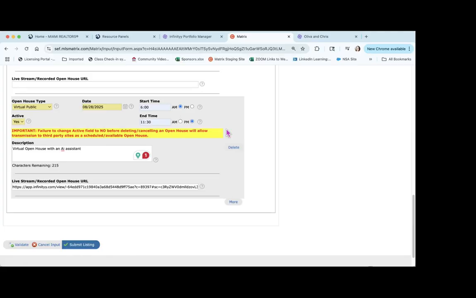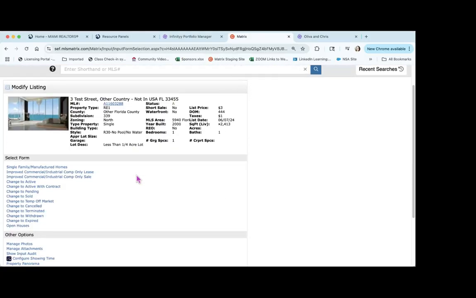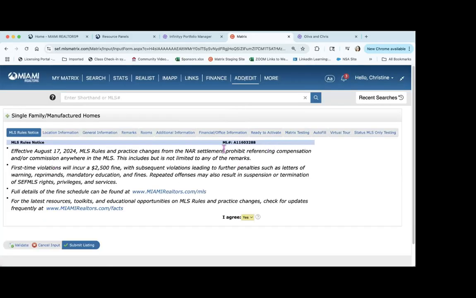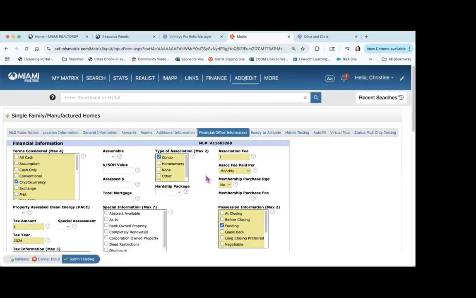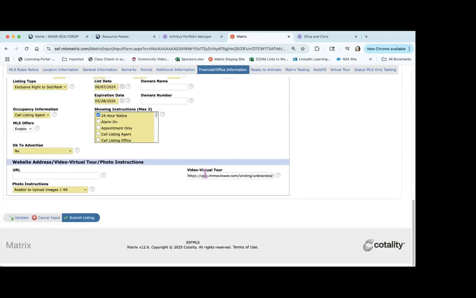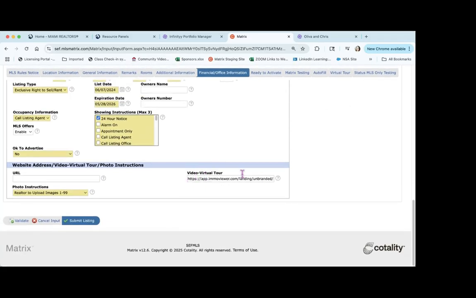You know, you can take this. It is unbranded, and you can take it and zhuzh up your own virtual tour. So by all means, edit your listing. I'm going to go ahead and cancel this input because my listing is not real, but you can come in, edit your input, move over into the financial and office information. All the way at the end, you have that video virtual tour.